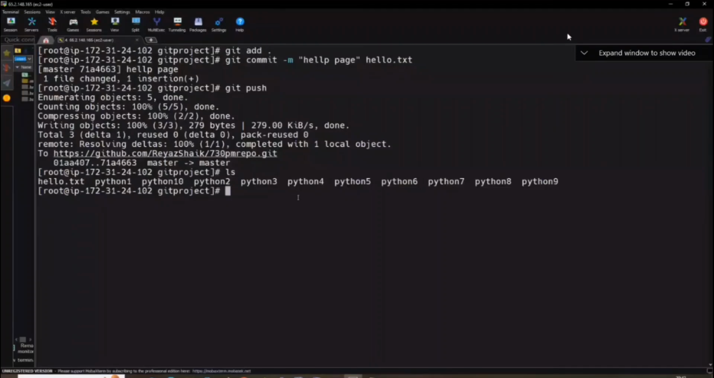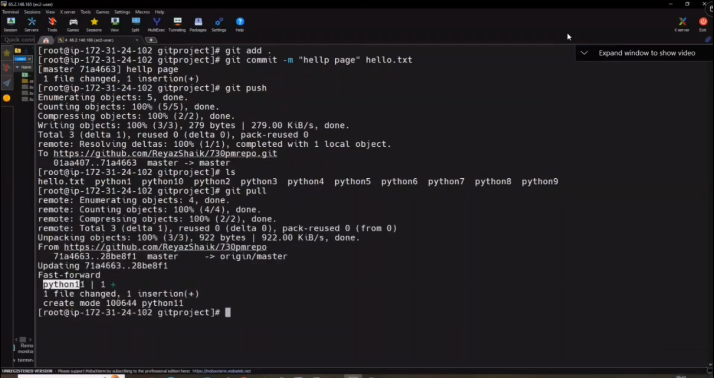What do I need to do now? Git pull. Git fetch is different, we'll talk about it later, but for now we will use git pull. If you pull it, it shows Python 11 with a plus, meaning it was added. If I do ls, we have our Python 11 here.